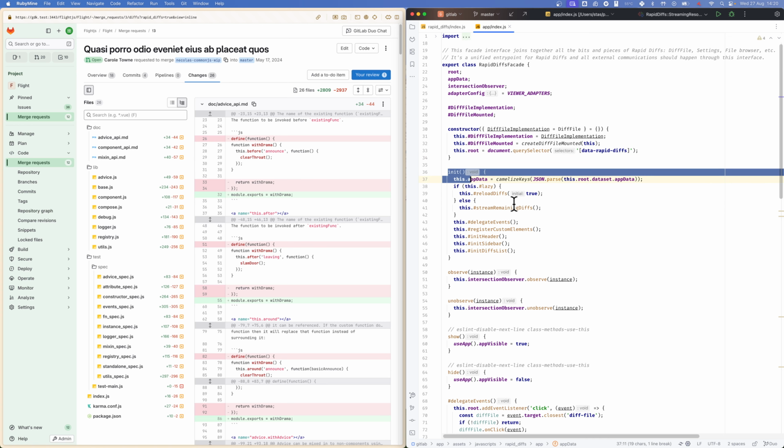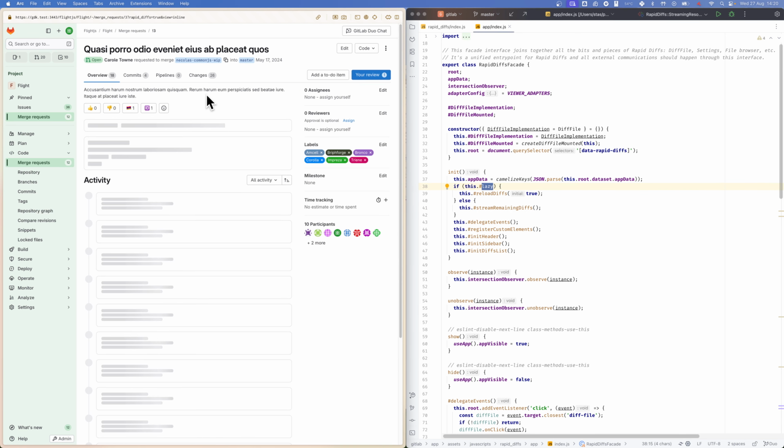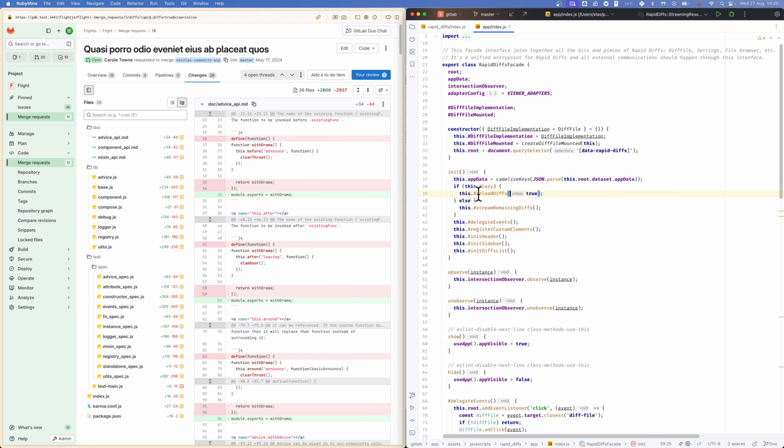If we look into the init function, we will see exactly that. So it will start streaming diffs if you are not lazy loading. And lazy loading is when you don't render diffs, for example, on merge request creation page. You just render overview tab and the diffs are kind of hidden. When you click the changes tab, then we start reloading diffs. And reloading diffs basically loads all the diffs starting from the first file, but stream remaining diffs loads only the diffs after the first 5 files. As that depends on the offset, which is defined on the server, so you don't have to worry about it really.